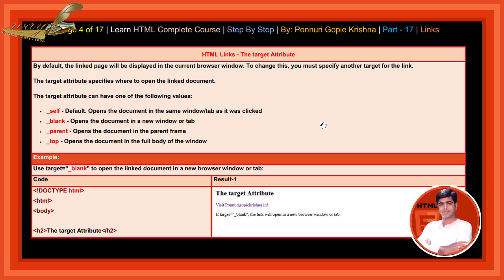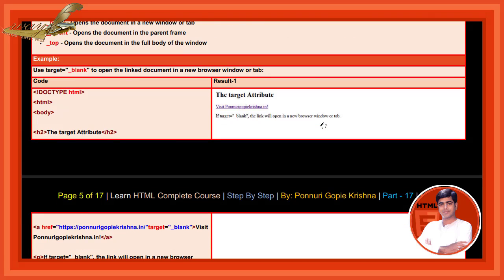Underscore self, the default, opens the document in the same window or tab as it was clicked. Underscore blank opens the document in a new window or tab. Underscore parent opens the document in the parent frame. Underscore top opens the document in the full body of the window. Use target underscore blank to open the linked document in a new browser window or tab.